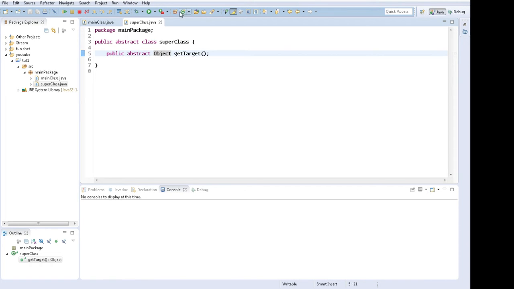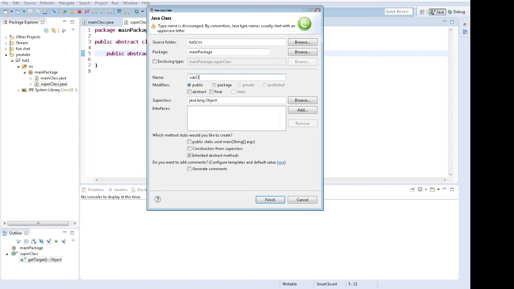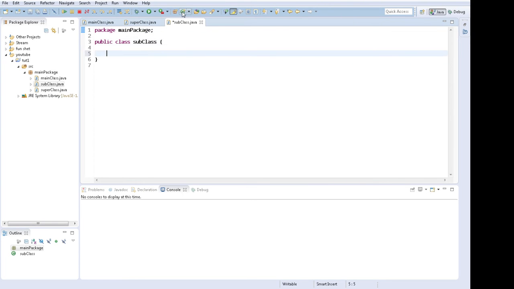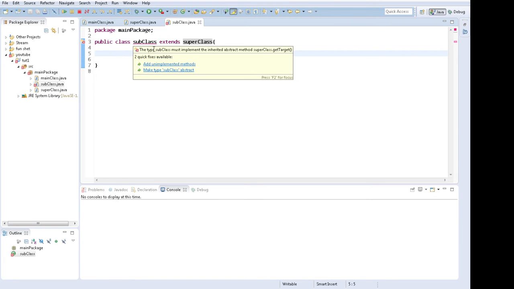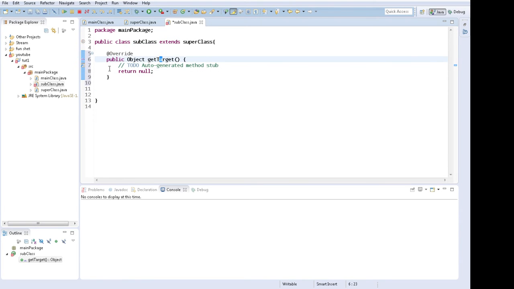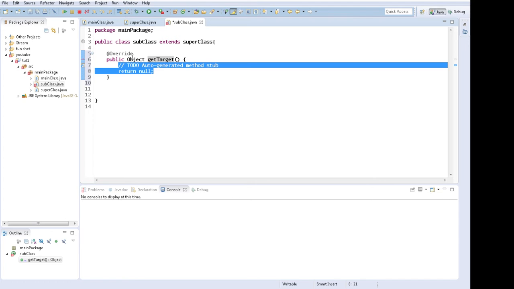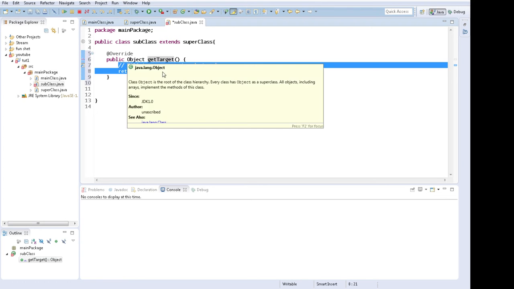Alright, and then we'll make subclass, and we'll do extends superclass, and we have to inherit that method. So we add the unimplemented method, and here we're going to do this.